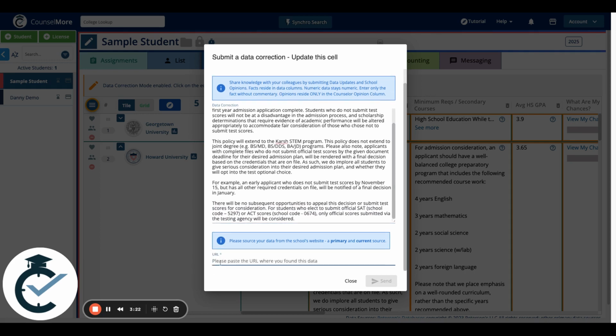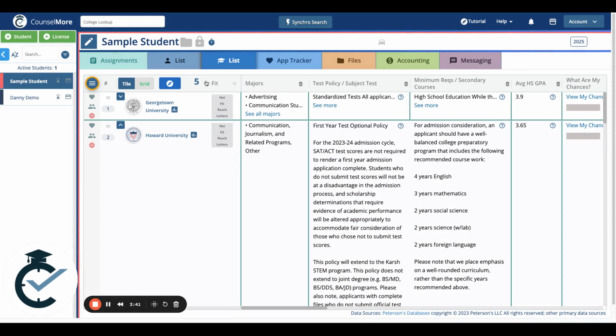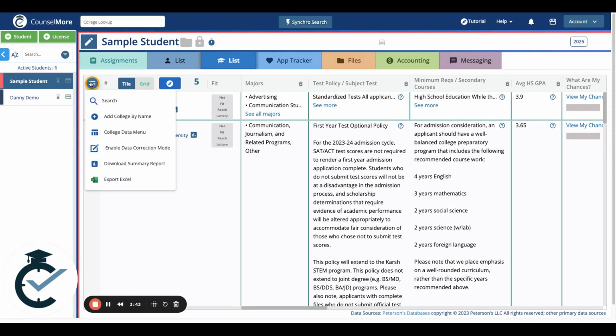And then I'm going to enter in the URL of where I found the data. Just paste that in. And now I'm going to submit that. What happens is that my cell, as you can see, is then updated immediately. So now I'm going to disable data correction, and I will send this.